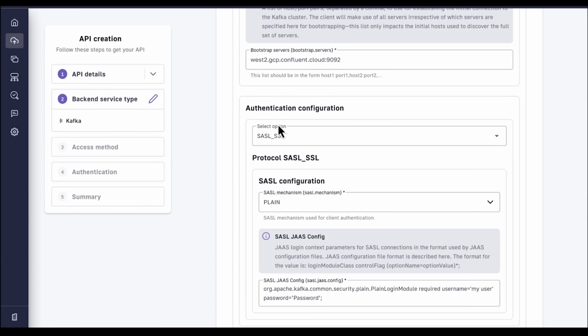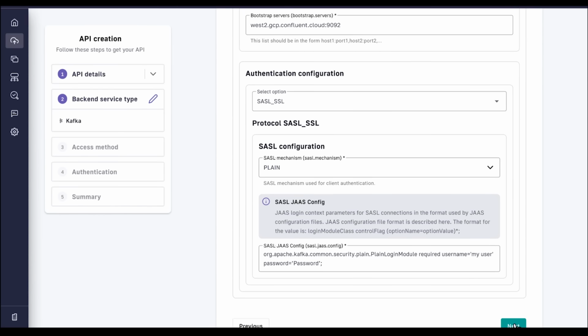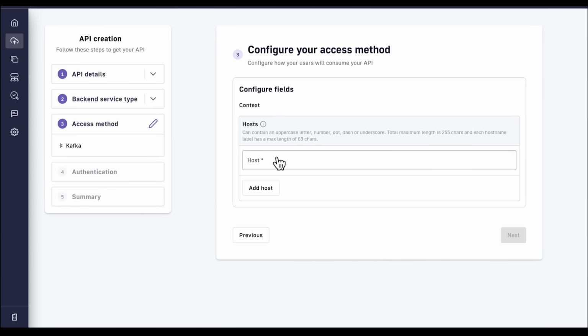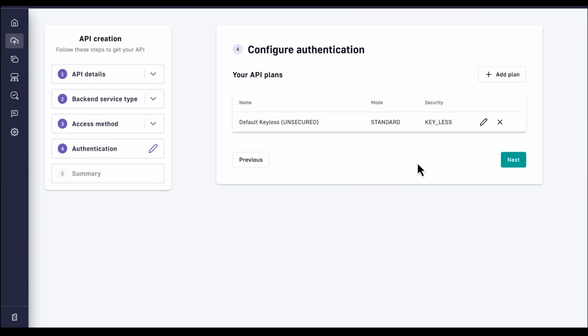Now, very importantly, we can configure the authentication options from our gateway to the upstream event broker. In this case, I will use SASL SSL plain with a plain username and password. Then we define the host, that is, where the Gravitee Gateway is running.